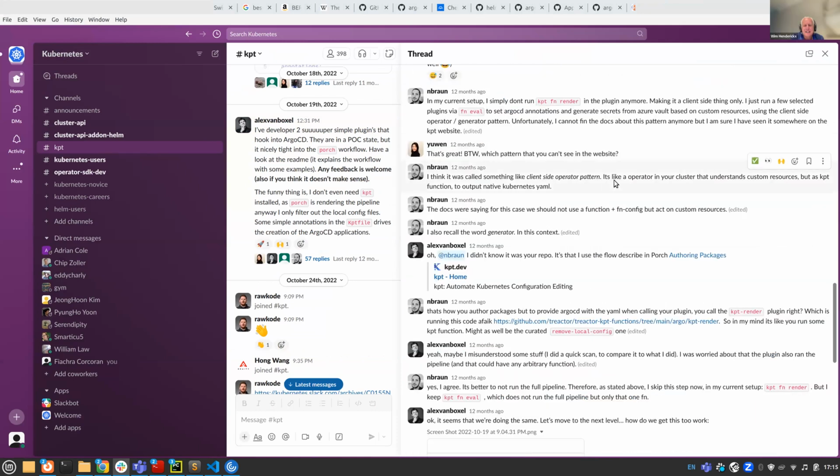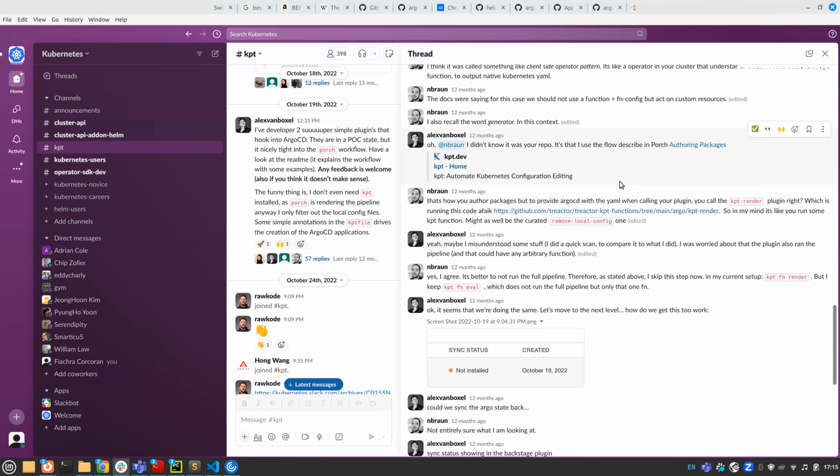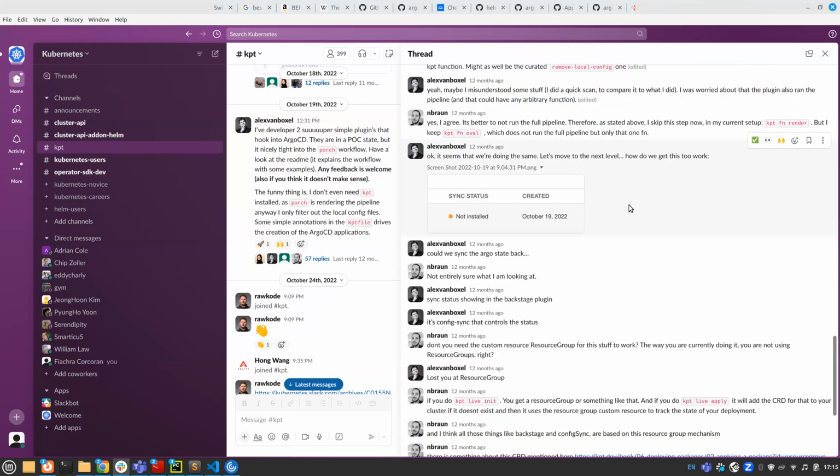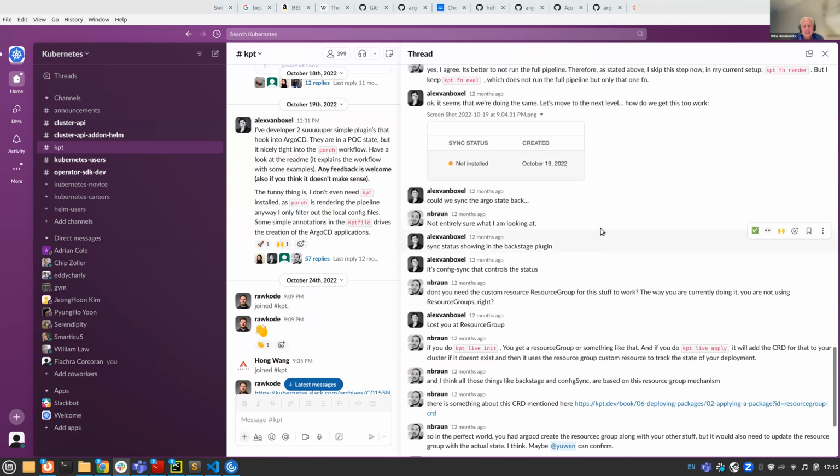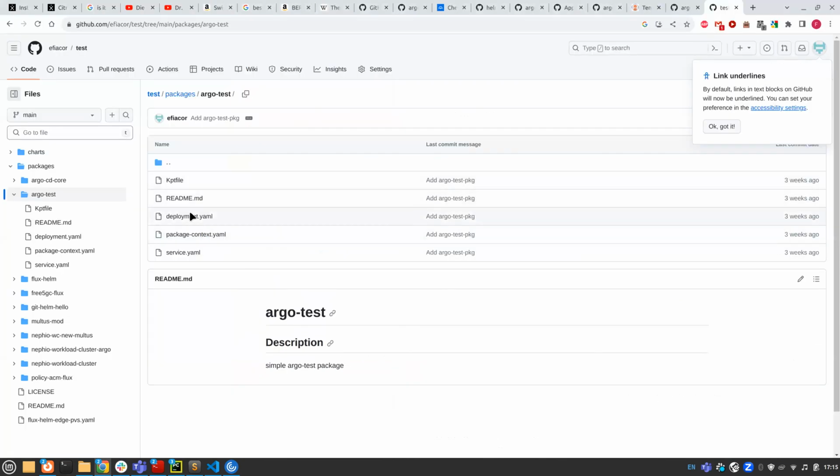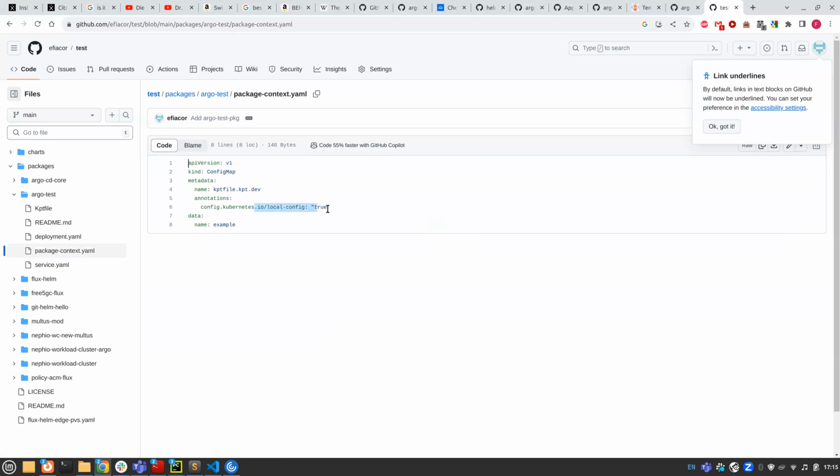I'll have to have a read through this, I guess. How does that apply then? So if we look at something like this, look at the package context YAML there. You can see it has local config metadata. So it's a config map.